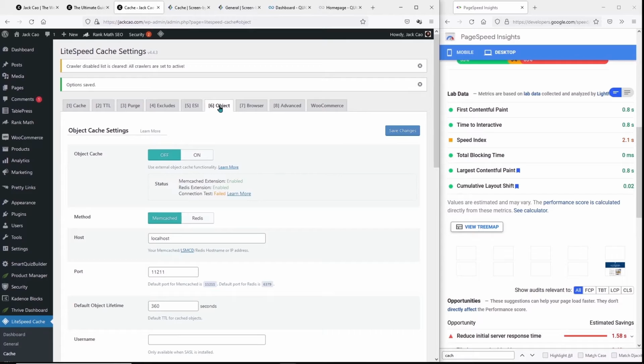Let's go to Object Cache. Object Cache basically caches your database. The hosting plan I'm using does not allow object caching, and that's why you're seeing this connection test as failed. But honestly, if you are not building pages using PHP, you don't need this. But if your server allows for it, then turn it on. For the method, there are Memcached and Redis.